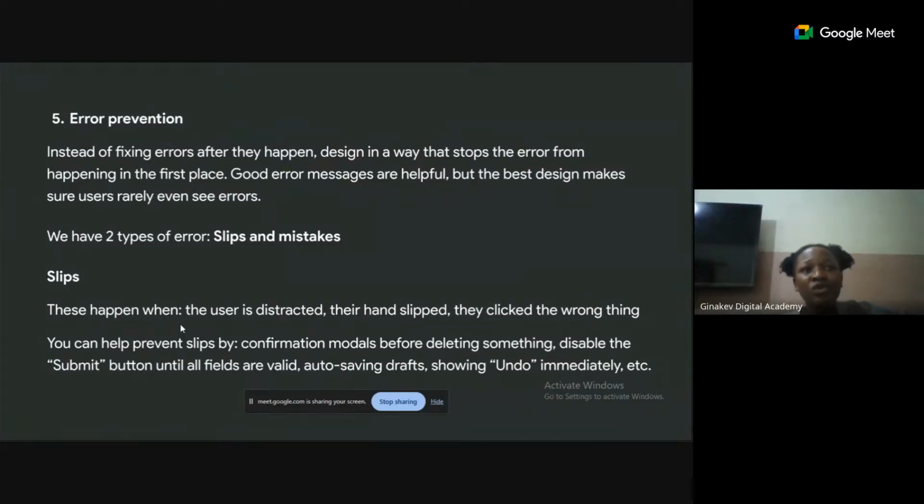If I send a message to the wrong person, am I able to unsend it? Am I able to delete it? Am I able to remove it? That's the kind of thing you have to be thinking. If this person deletes this by mistake, or clicks on this by mistake, are they able to recover? So just try to prevent the mistakes from even happening in the first place.